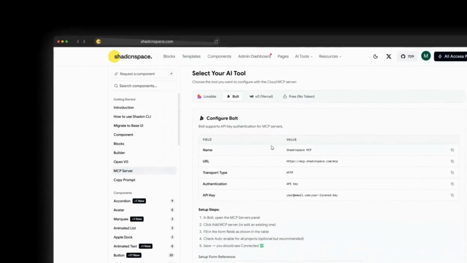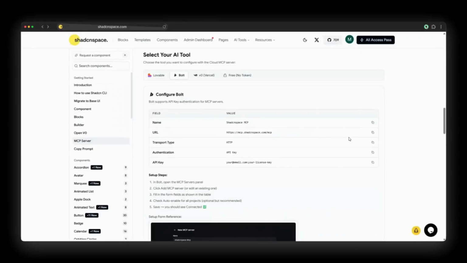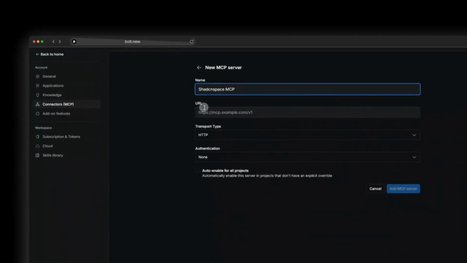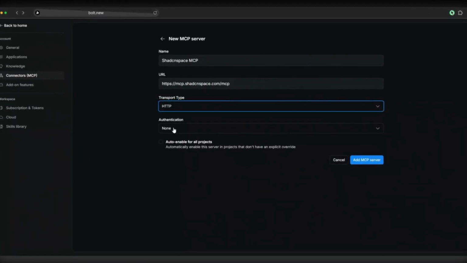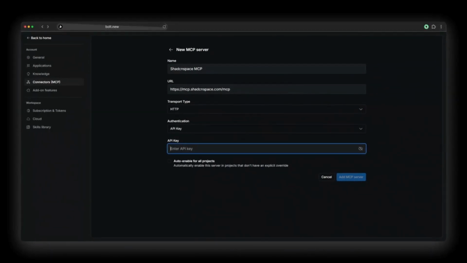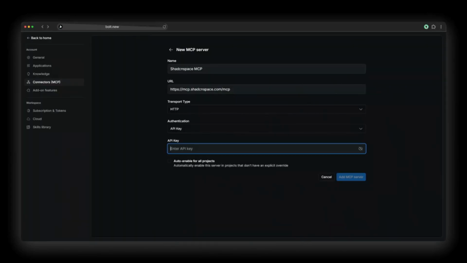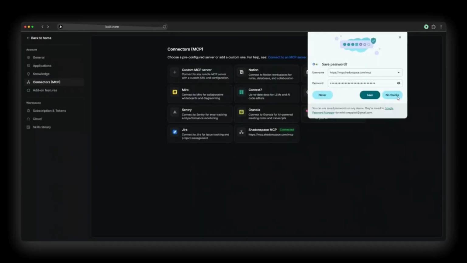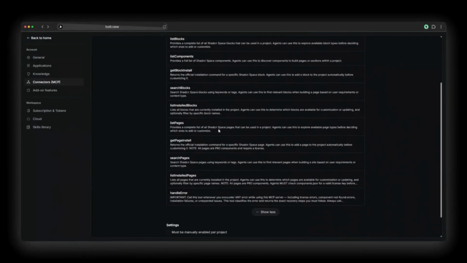A configuration form will appear. Fill in all the required fields exactly as shown in our documentation, including the server details and authentication information. You'll also see an option called Auto Enable for all projects. This step is optional, but we recommend enabling it so the MCP server is automatically available whenever you create a new project. Once everything is filled in, click Save. If the configuration is correct, the server status will change to Connected, and you'll see the complete list of tools provided by the ShadcnSpace Cloud MCP server.